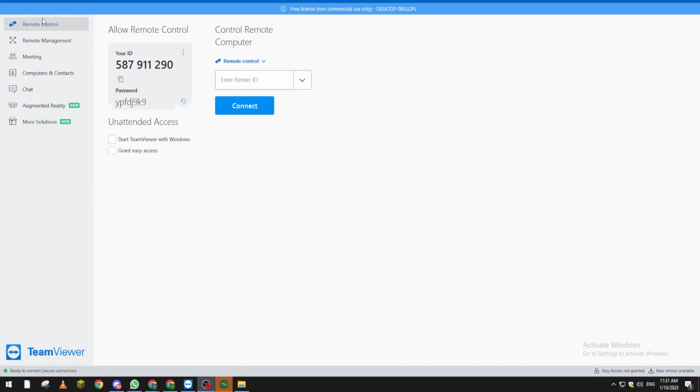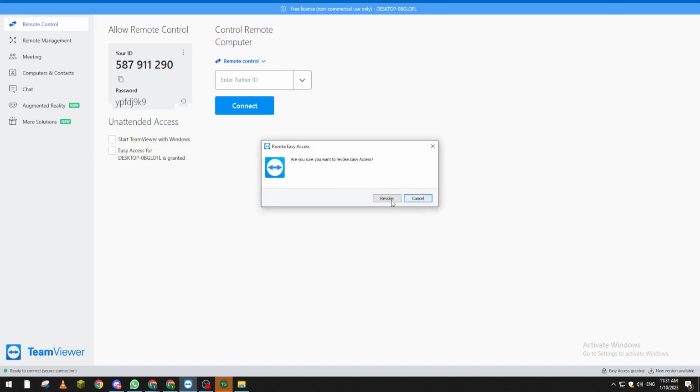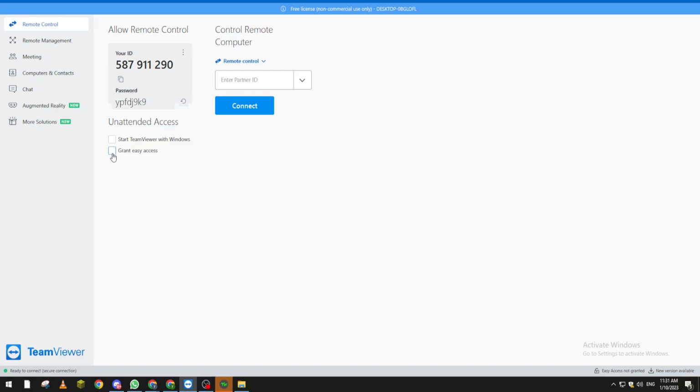remote control. Now, as you can see, if you are not logged in and you click on grant easy access, it might give you the option, and sometimes it will not. For me, it's giving me that option because I am connected, but for those who are not connected, it will not give this access.